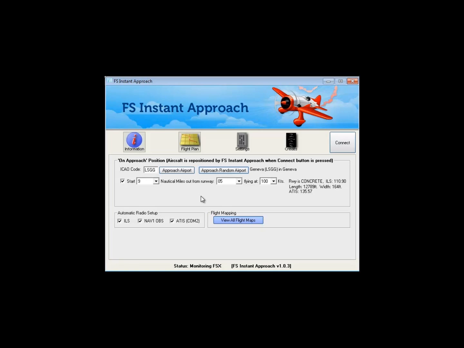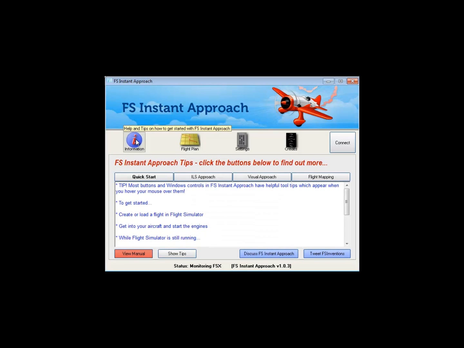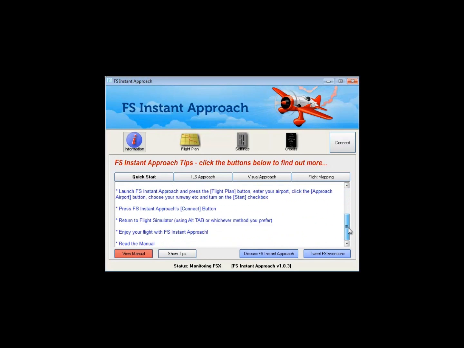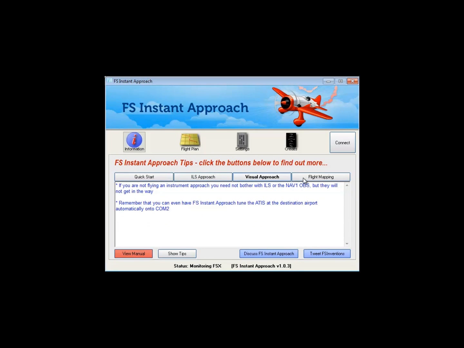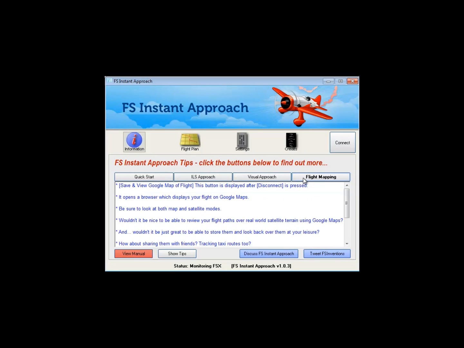You've also got lots of help within the program. At the initial opening screen when you launch the program, you're at the information screen, and you can see here tips on how to get started with your approaches, tips on how to do ILS approaches, visual approaches, and also tips on the other main feature of the program, which is flight mapping. Flight mapping means that at the end of each one of your flights, you can submit a map of your flight to our website, and then thereafter it can be viewed on Google Maps using the map or the satellite display. You can zoom in and out and look at maps of all your flights right there, and of course you can share this with your friends.